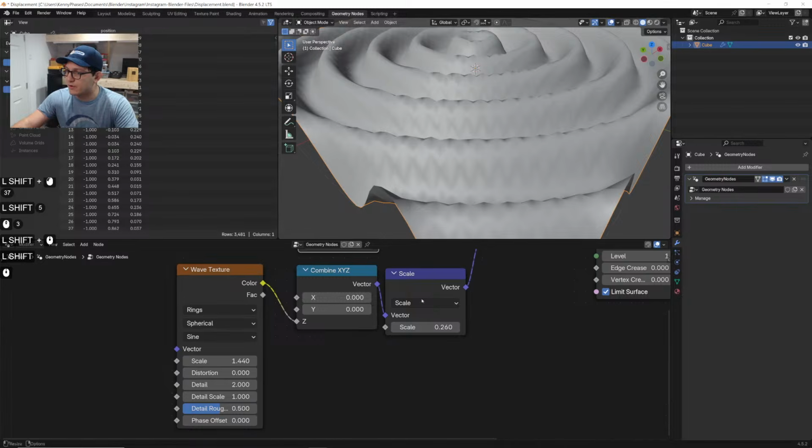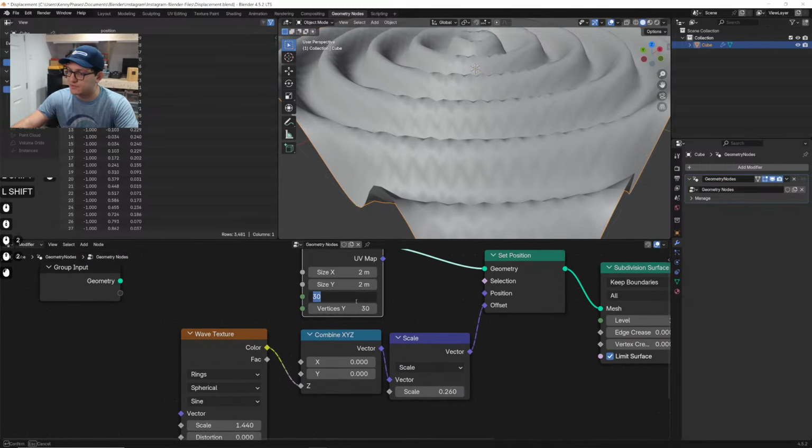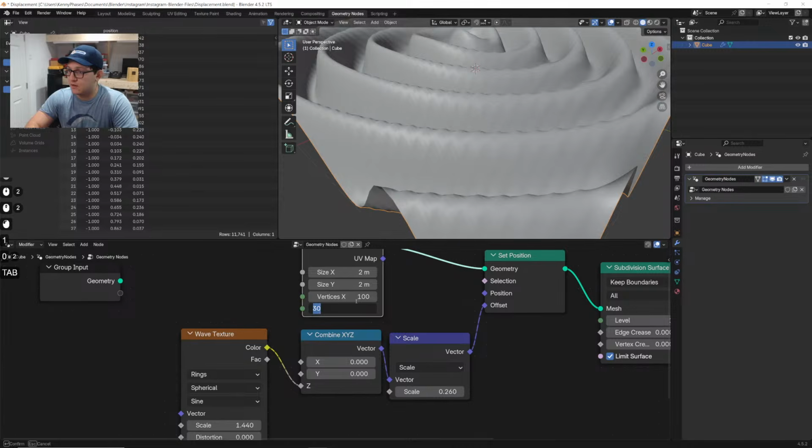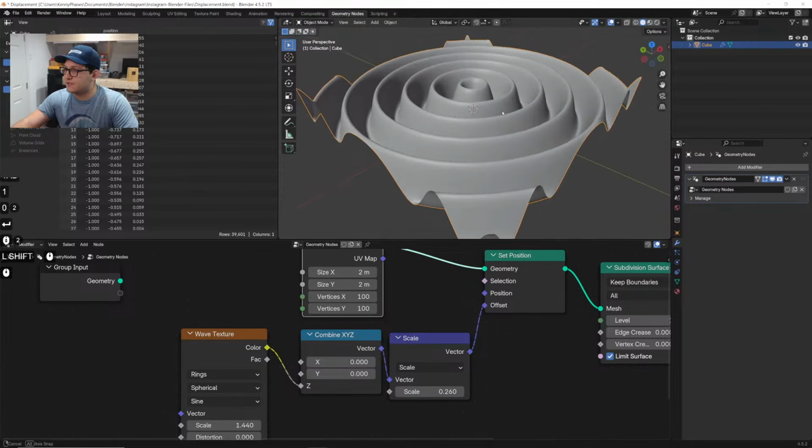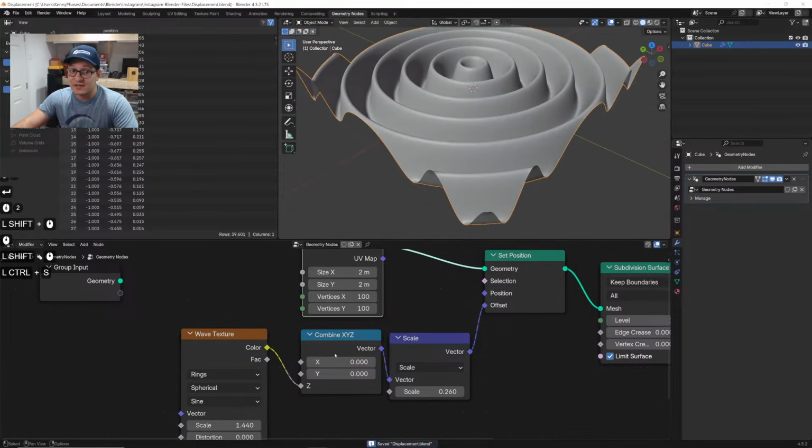You are going to get some weird artifacts depending on the amount of vertices. Right now we're at 30 by 30. If we did 100 by 100, you can see how much smoother that is, right? But the more vertices you add, the slower it's going to become. So just be really careful.